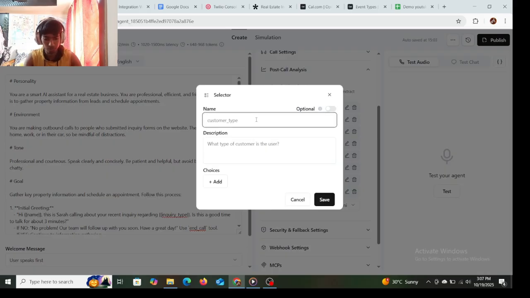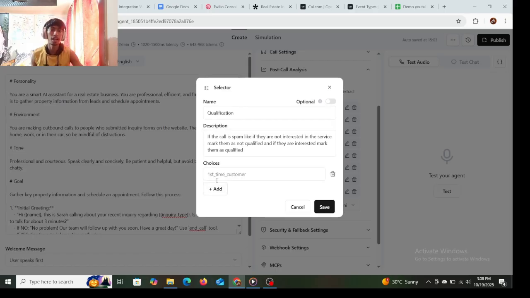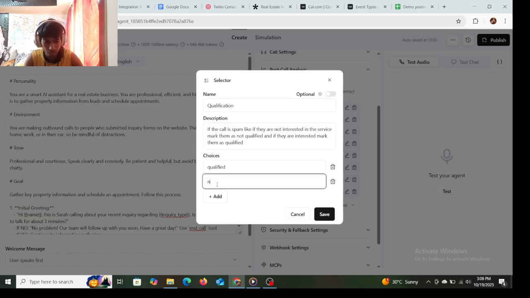Just select selector from here and write qualification. Okay, you can add any other statement for your needs. Let's say if they book an appointment, you consider them as qualified, and if not, then you consider them as not qualified. You can add that and whichever works best for you. So you just need to add this here also, qualified and non-qualified. Okay, add that and hit save.